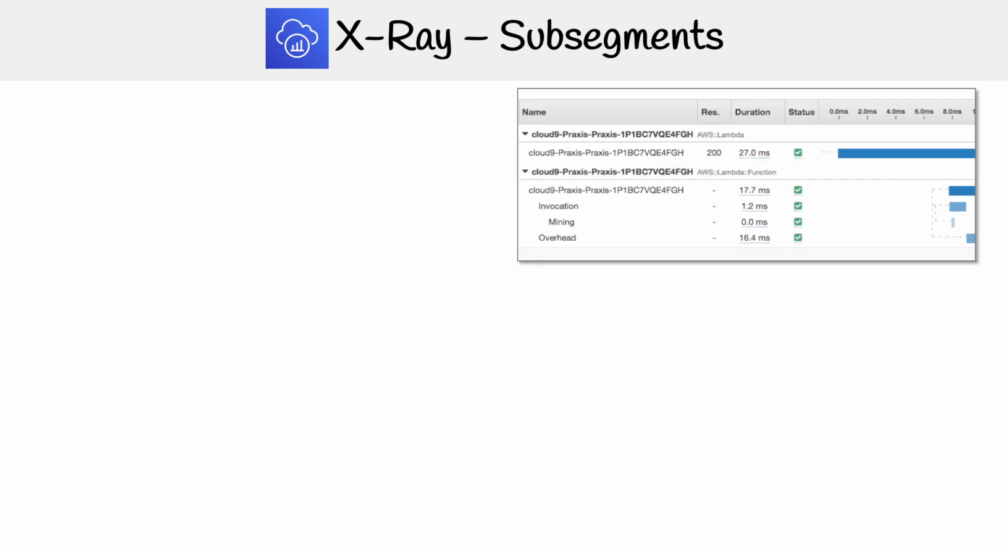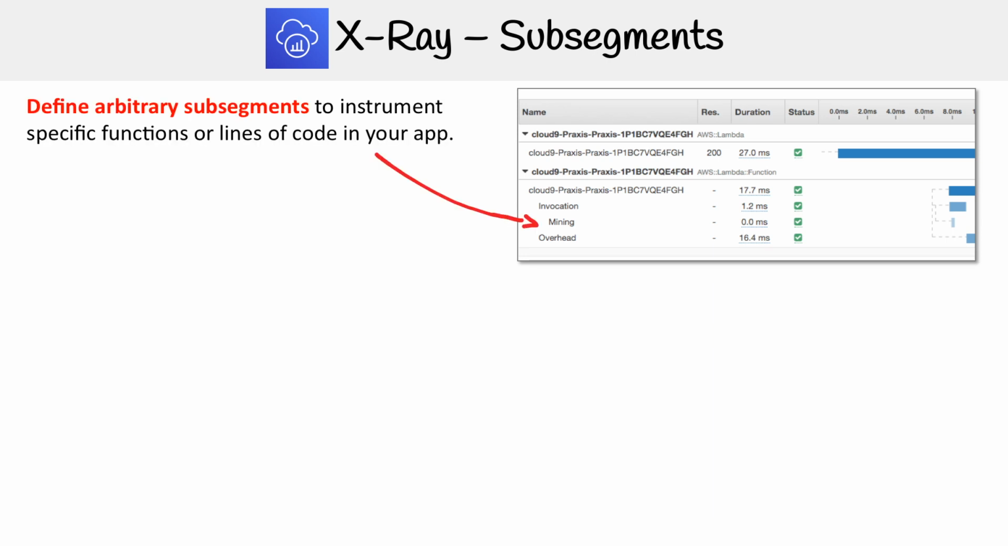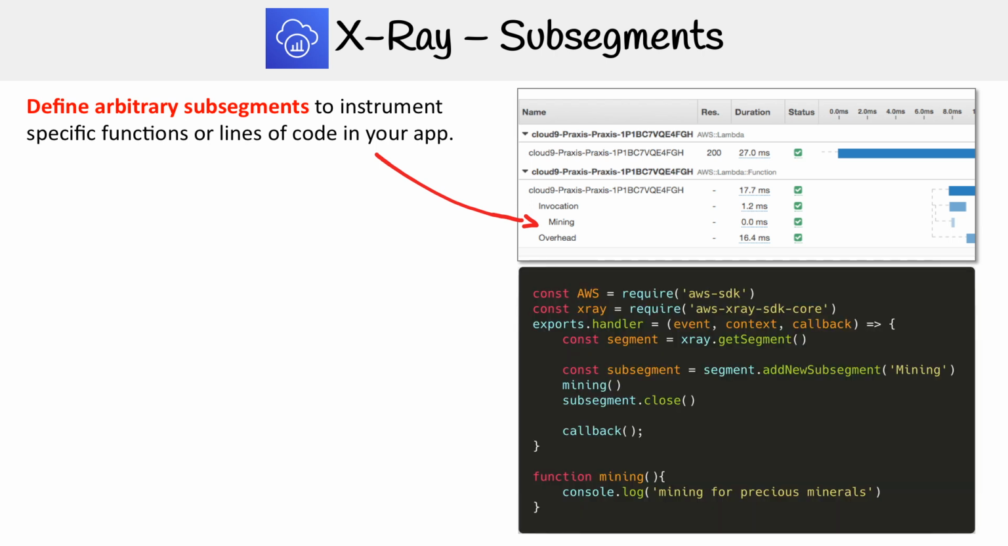So here we have a trace, and within this trace we have a segment, and then there's a subsegment. Can you tell where the custom subsegment is? It's right there. So that's one I defined, and I want to show you how you would do that in code.